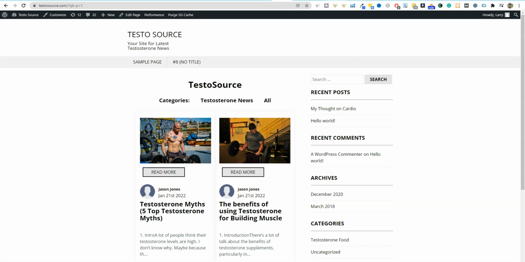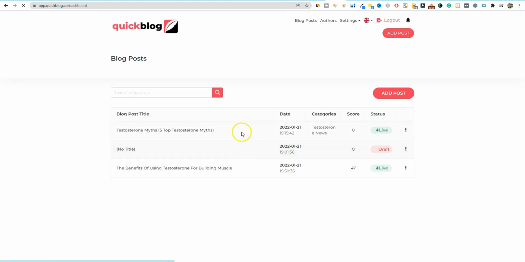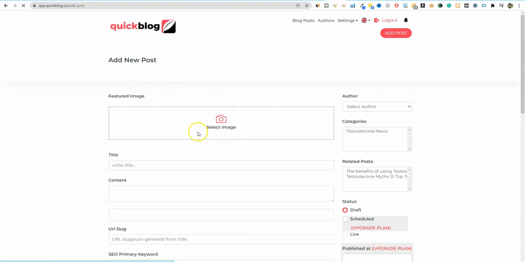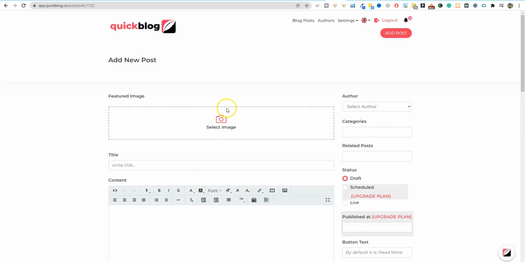I will say that I really like how you're able to come in here and just easily add blog posts, like super, super easy. Just push add blog post, add your image. This is super fast. It's much faster and cleaner than using the back end of WordPress.